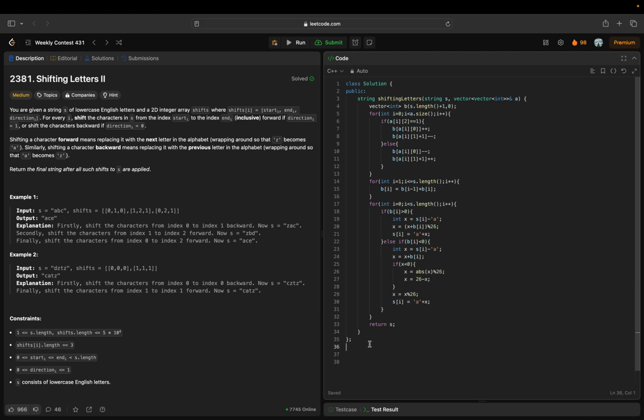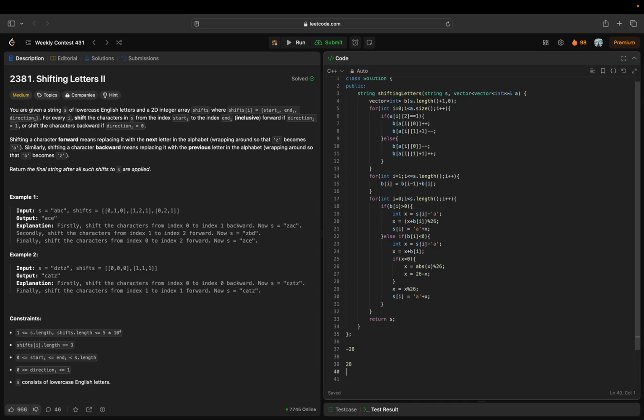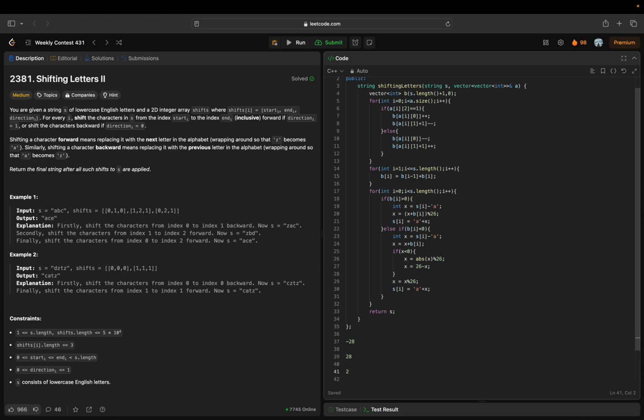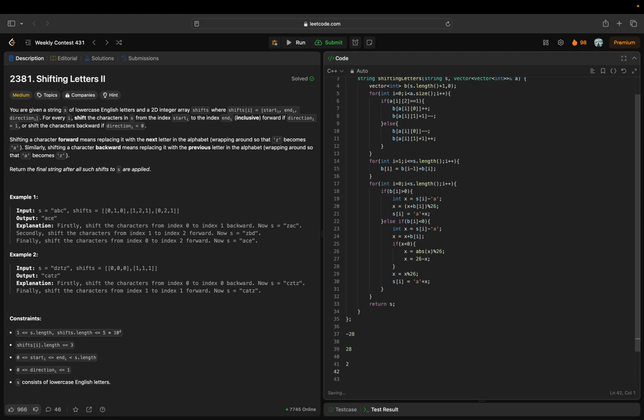So what I'm doing here is, let me show you. Let's say x becomes minus 28. First of all, I take the absolute value, 28, then I mod it, it becomes 2. After that I subtract it from 26, then it becomes 24. So basically we go to 24, which is exactly the right thing, because we have to go minus 2 beyond 26, that is 24.